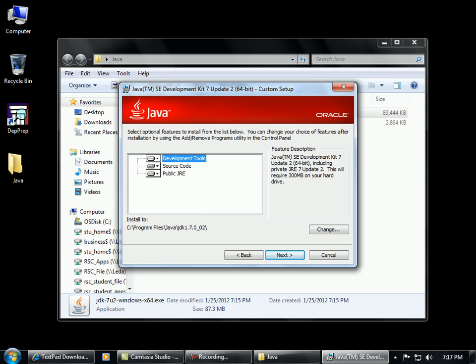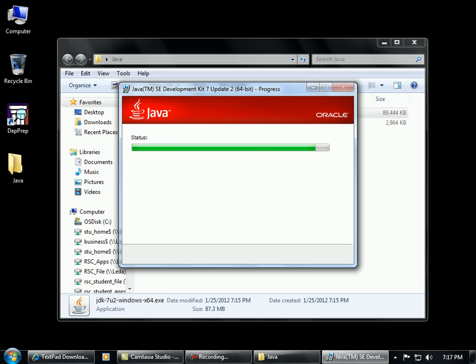Now it's going to install it. This is kind of important. You see this, it's going to install it in Program Files, Java, JDK 17002. Okay. We're going to find that too, but just so you have an idea where it's going. So I'm going to click next.